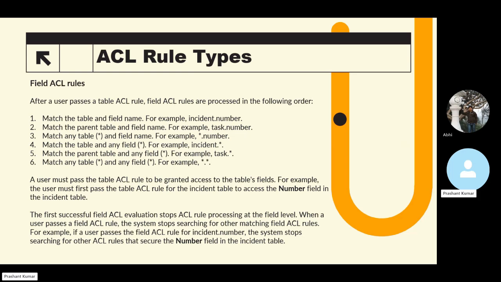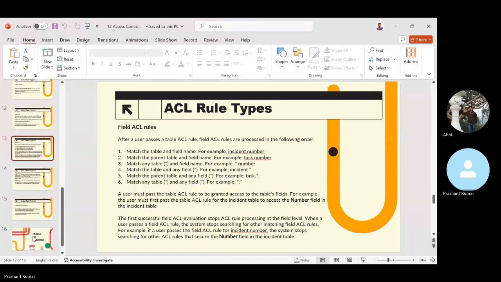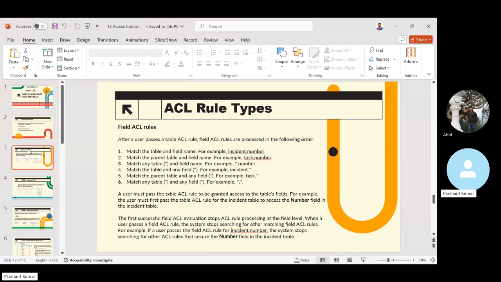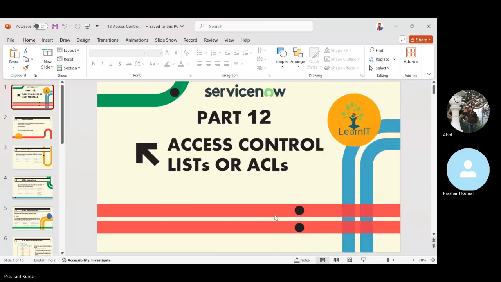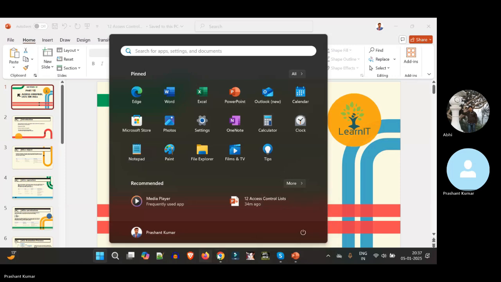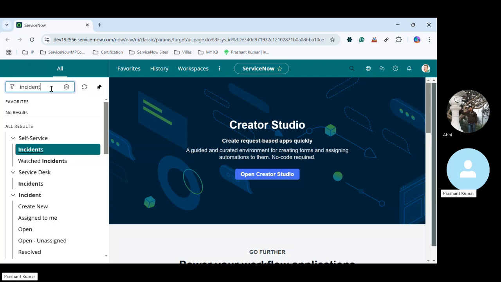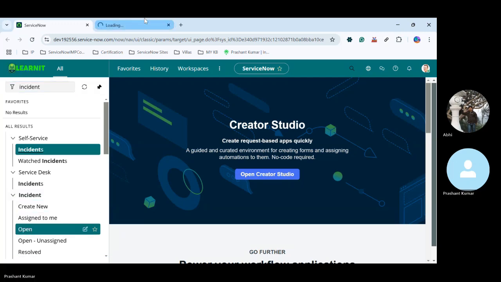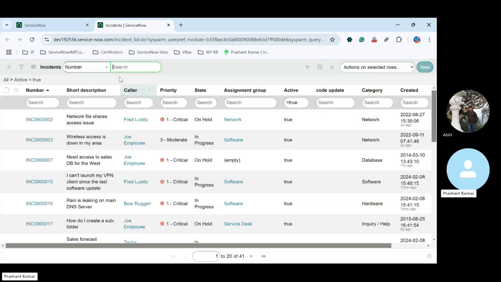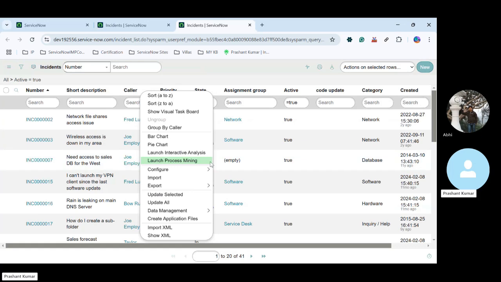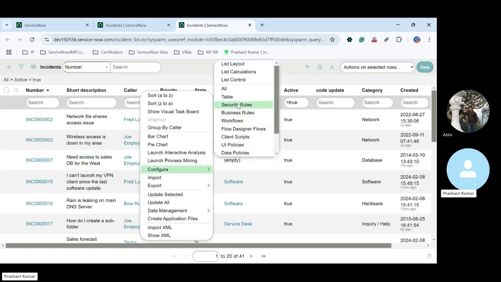So let me go to our system and see ACLs. So this is our system. And one more thing I will tell you. Suppose this is the incident table. Now we can do configure and we have security rules. This is for ACL only, security rules.